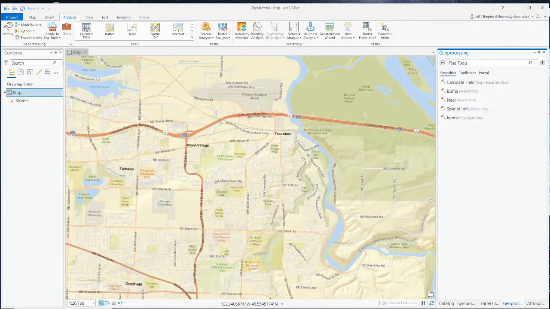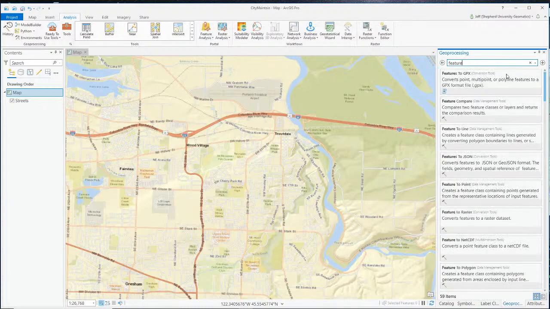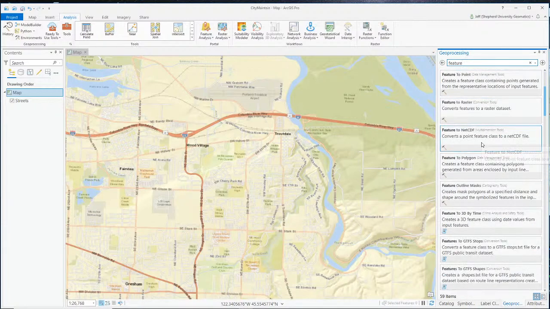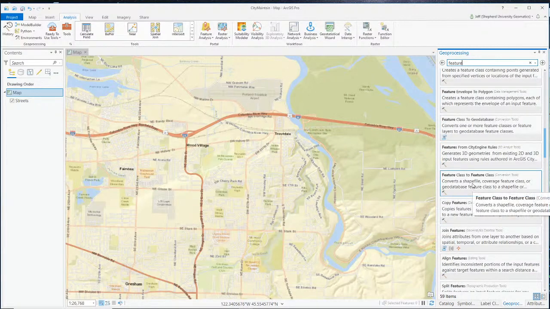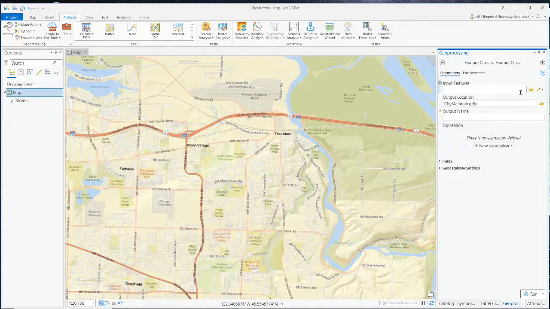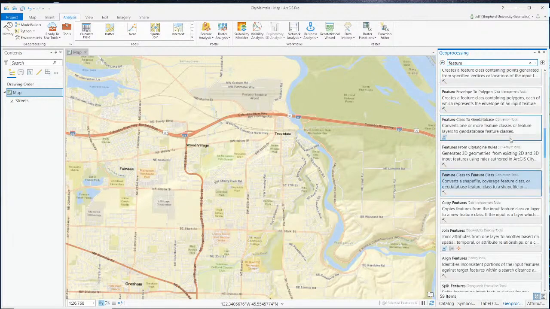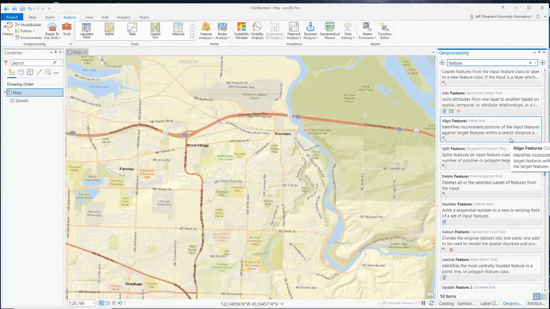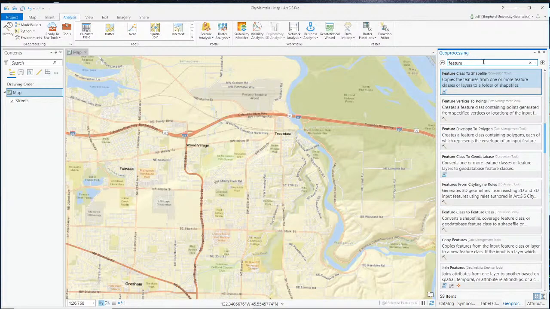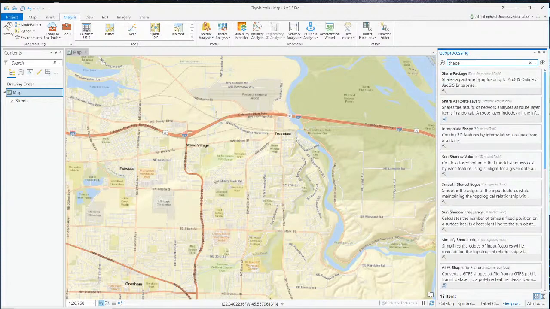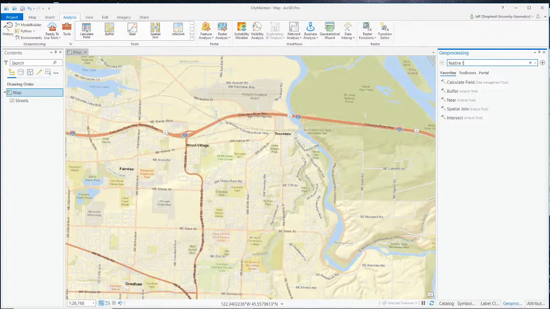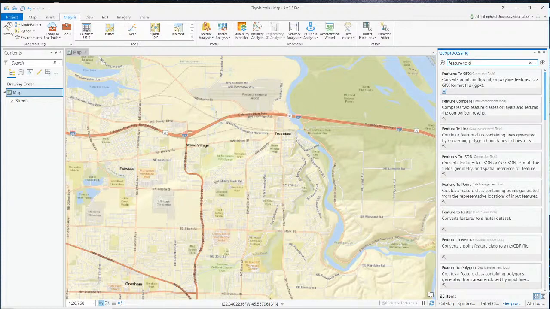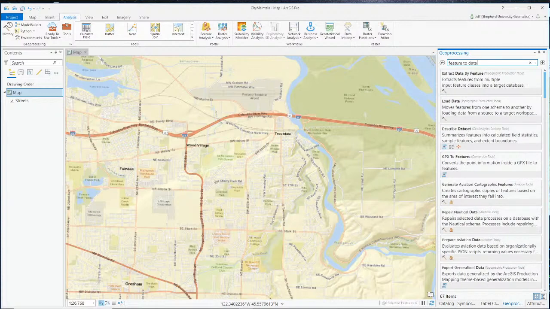Maybe that's not right. Just type in feature. There it is. Feature class to feature class. You could do feature or feature to database. I gotta spell better. Feature to database. I think there's a tool in here somewhere called feature to database.